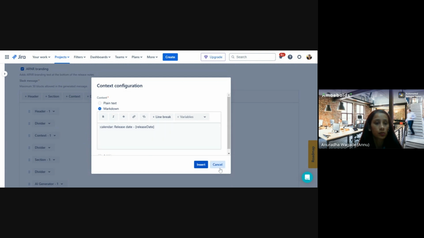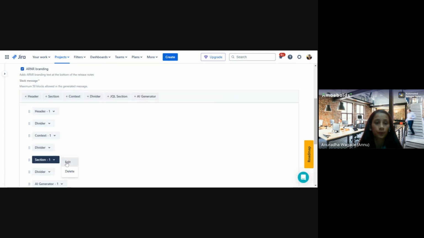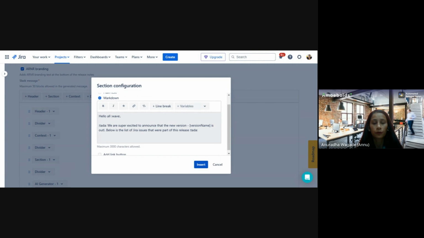You can add this. Then we have section. Here you can showcase some information or add the information. So here I have just added an announcement message that we have released this particular version, and below is the list of issues that are included in this version. You can also make use of these emojis, the Slack emojis here in the markdown, and this will actually appear as an emoji there.